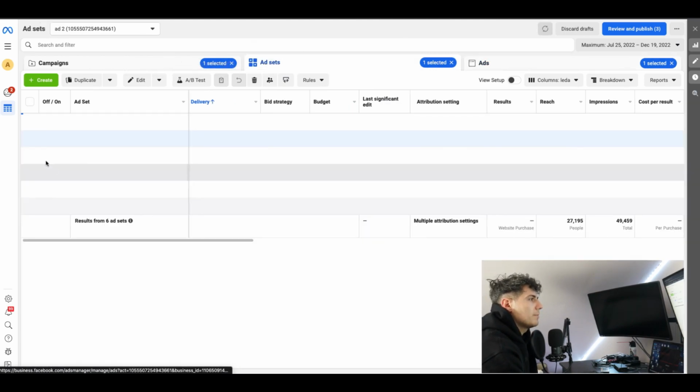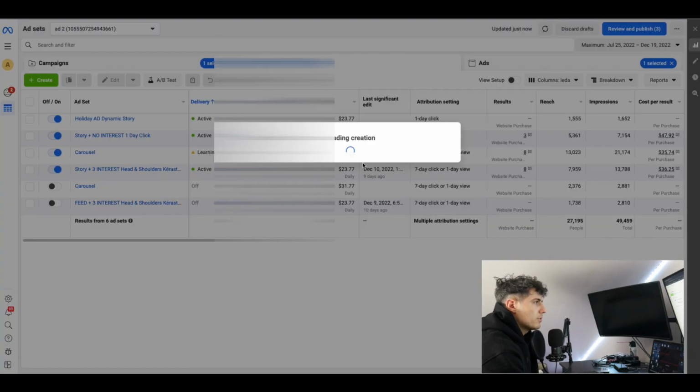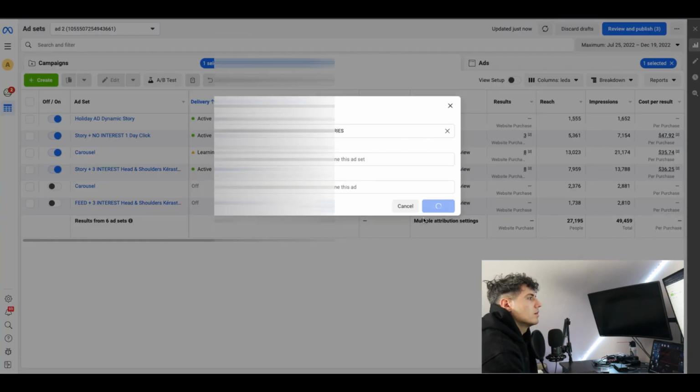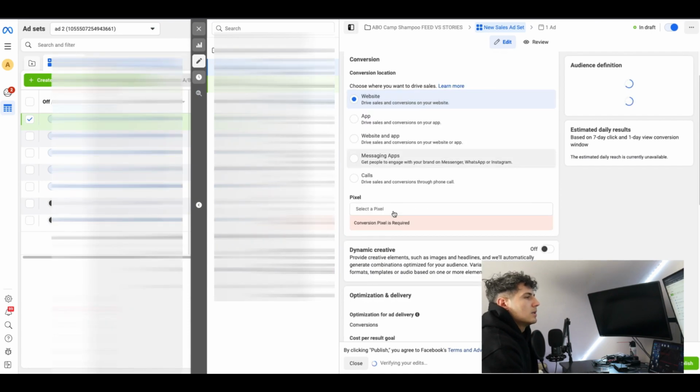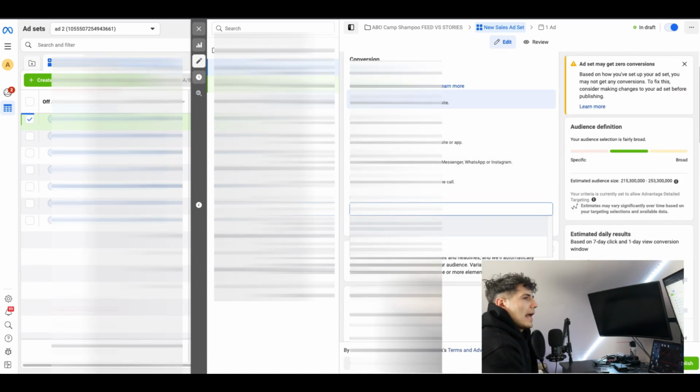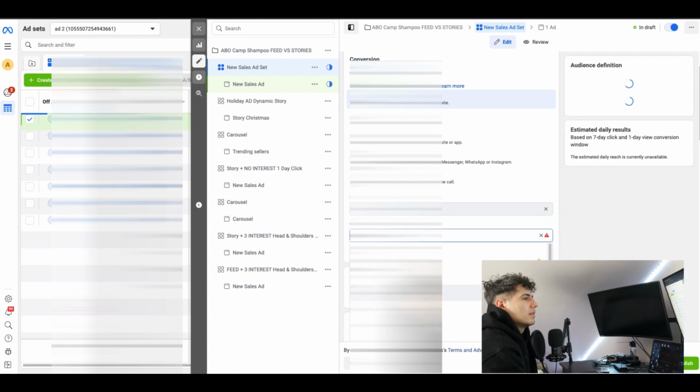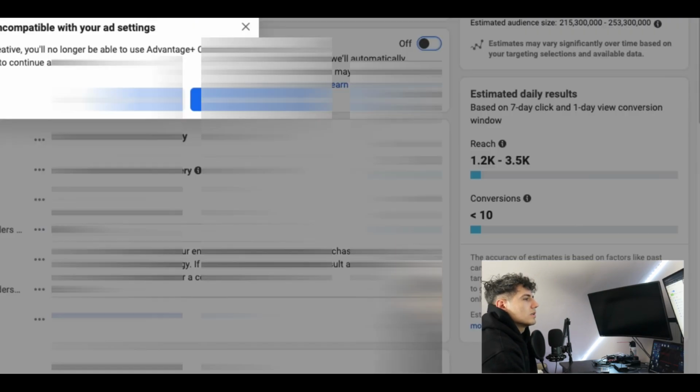So I'm going to create an example of what I would do. It's pretty much that you're creating an ad set here. So we go create a new ad set. You get into Facebook's ad set here, and then you want to make sure your pixel's on, right?